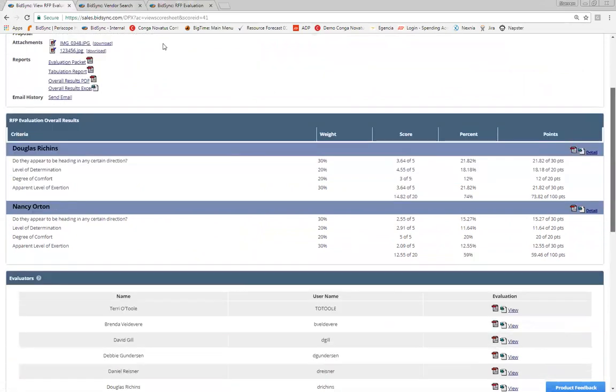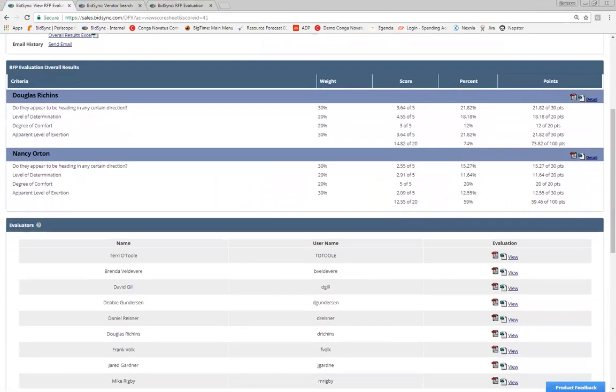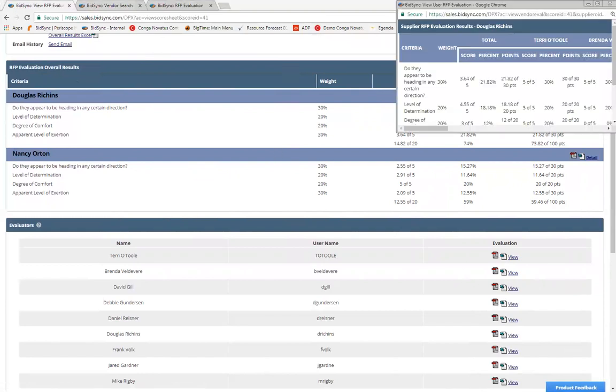If we look down, we can see here are our evaluators. So we had Douglas and Nancy. Here were the different criteria items, and here's how Douglas evaluated. So 30%, here was his score, here was the percent, and this is where his points came in for that one. So you have a detailed view for each of those. You could also run a PDF or Excel here or view the details.